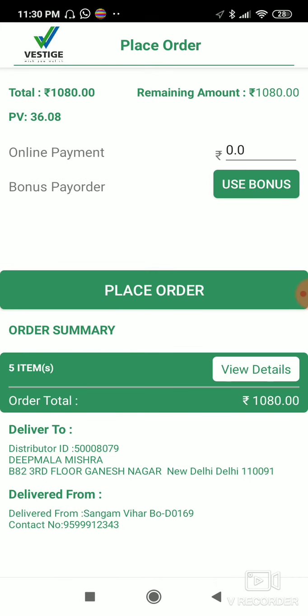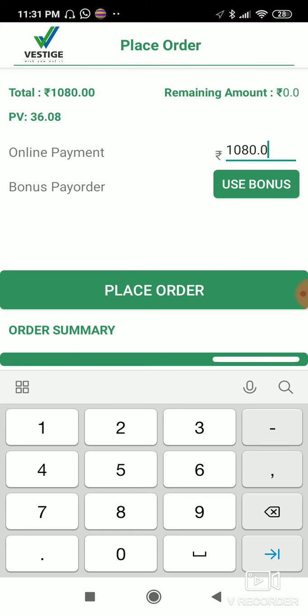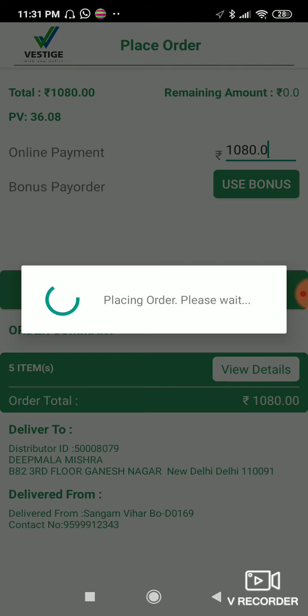Now you see online payment. At the top you see there are two options, online payment and bonus pay order. And online payment, you see there's an option 0.00. So this is not the correct option because you need to pay for your product. Just click on 0.00, you will see the correct amount available there. And now you just need to click on place order button here.